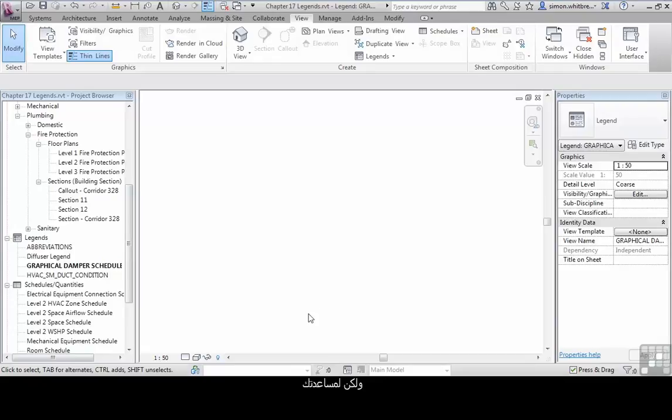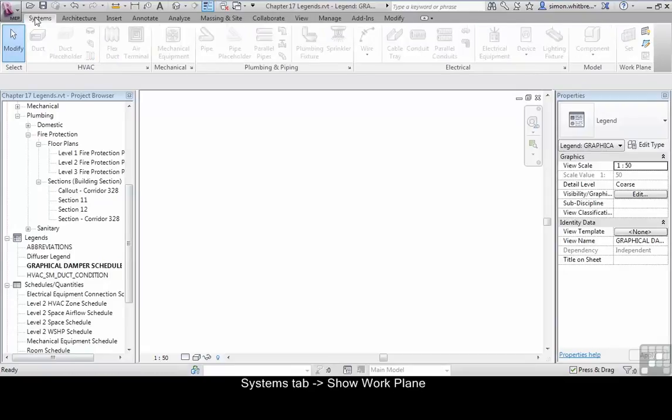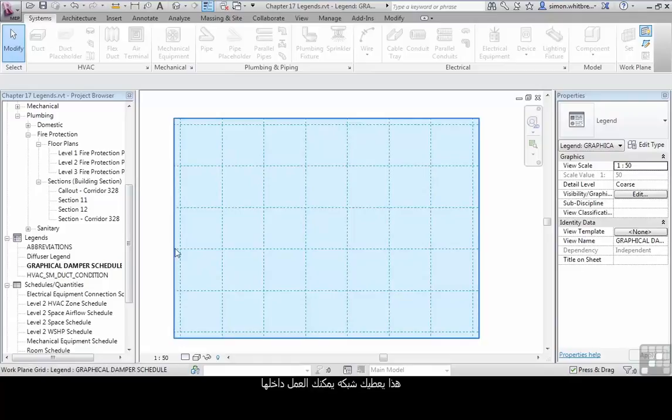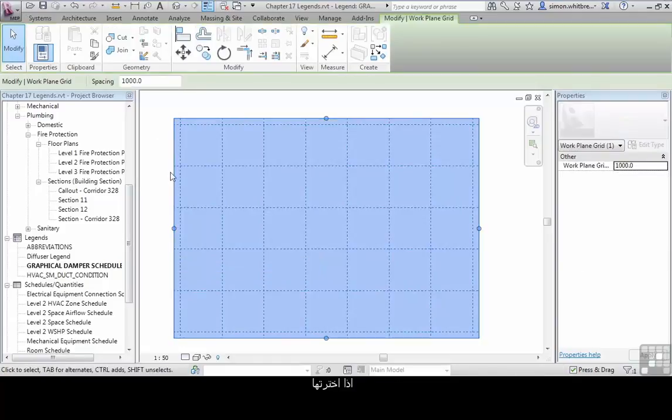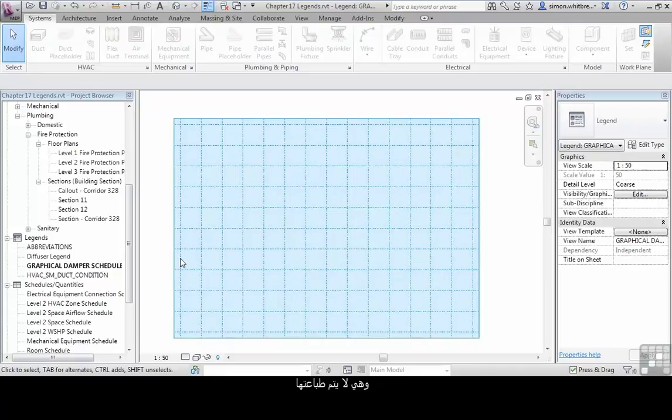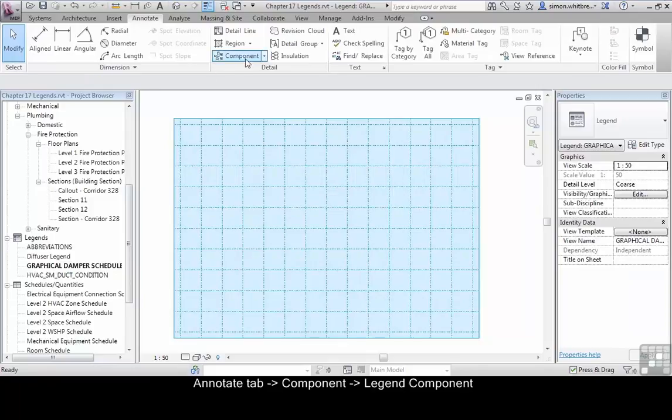But to help you, you can show what is called the work plane. From the Systems tab, click on Show Work Plane. This gives you a sort of grid to which you can work to. If I select it, we can change the spacing of the grid, just so that it helps us lay our legend out. It's non-printing.